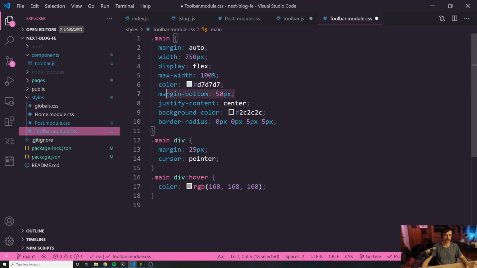Setting the color of the text here, adding a margin bottom so that there's space between the toolbar and the content. Justify content is center so that all of the flex content is centered. Then I'm going to set the background color to a very dark gray and a border radius to 0 0 5 5, which will allow the bottom two corners to be slightly rounded. Then I'm targeting each of the links inside of the main, setting the margin to 25 pixels and the cursor to pointer so that it looks like a link. And then finally, when we hover over that, I'm going to change the color slightly so that it looks a little bit more interactive. That's my styles here.